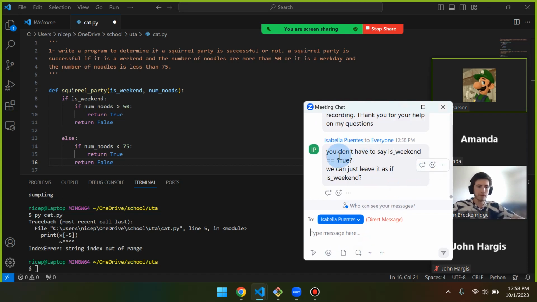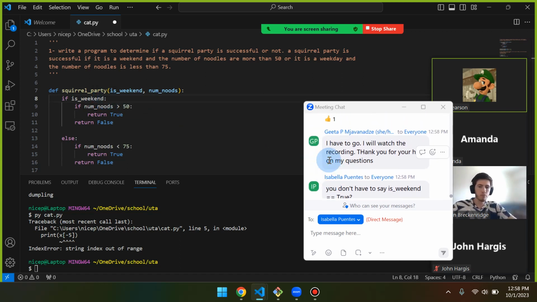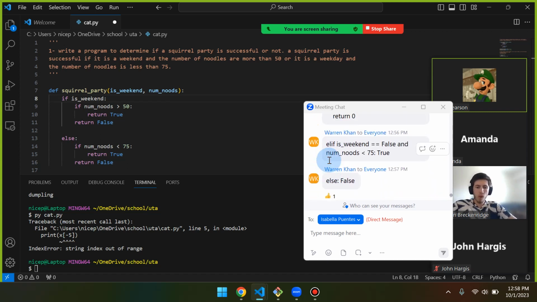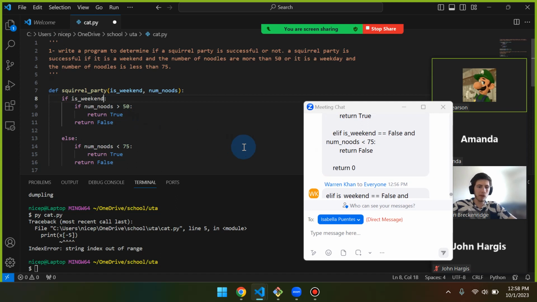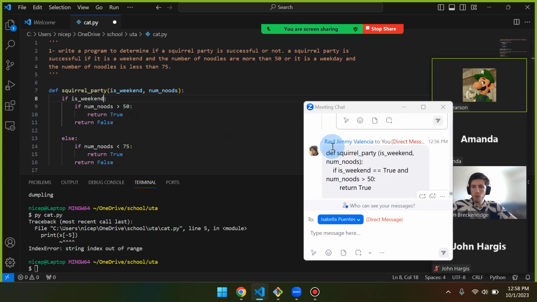Somebody asked, you don't have to say is weekend equals true. Yeah, we don't have to since is weekend's already a Boolean. You can just leave it as is weekend. So this is either going to be if true or if false. Technically, comparing it to true, saying equals equals true is not wrong, but you'll be judged down the road for doing that. So yeah, this was one of many solutions. There are a lot of ways to do this. It looks like most people got it down, though.